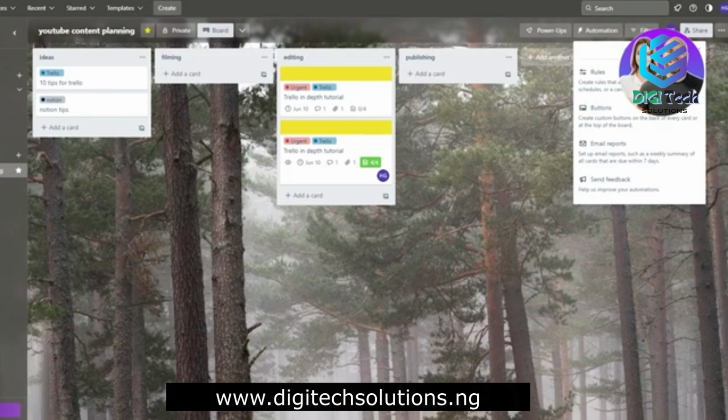So firstly, we're going to discuss creating rules. When it comes to creating rules, as it says, create rules that automatically respond to action schedules or a card's due date. Now that's your basic automation. Even if I were to discuss automation with an example, an automation is basically a trigger that triggers an action. So let's say I'm on a Nike store, and on their store I bought a shoe. I bought a product from a Nike store.